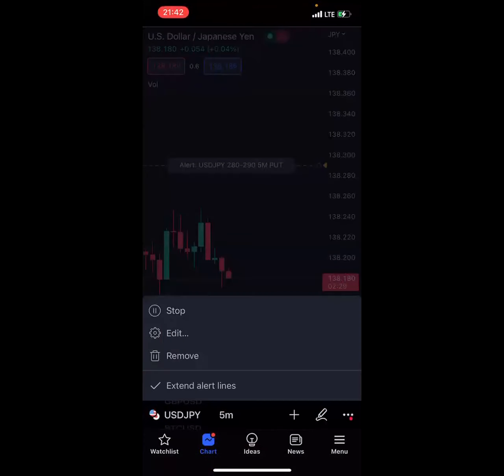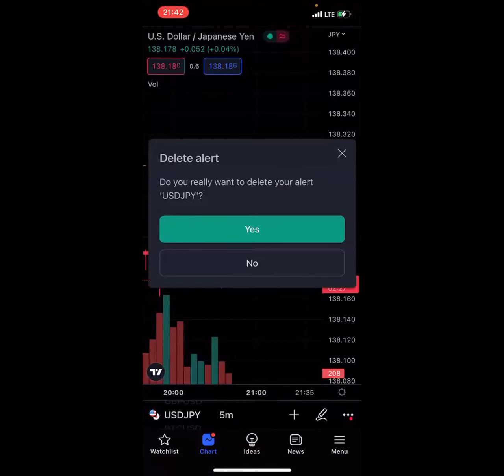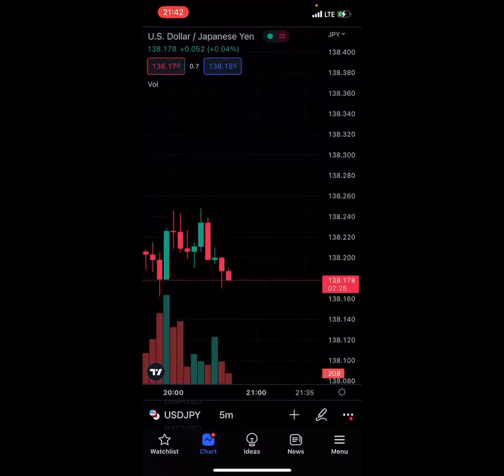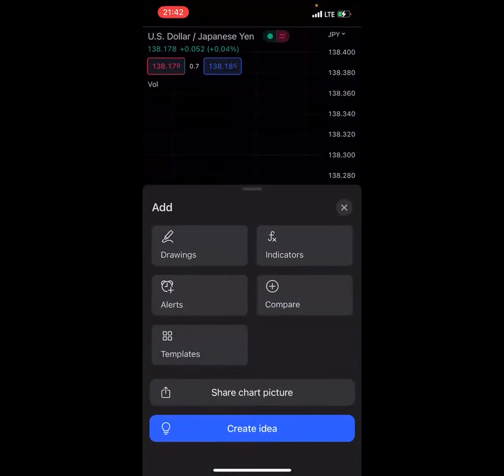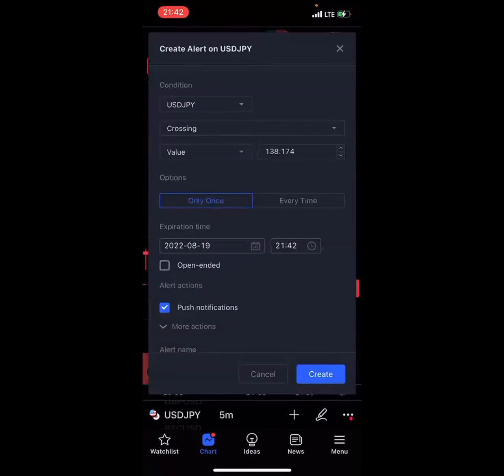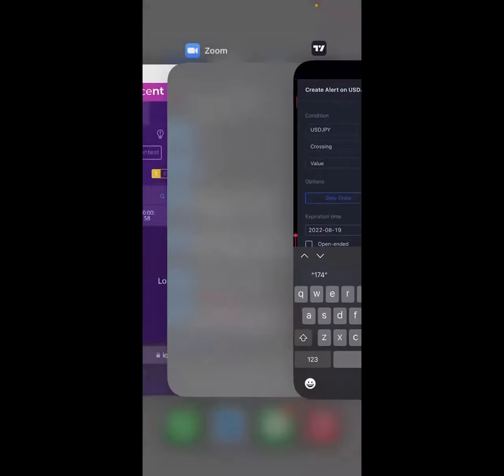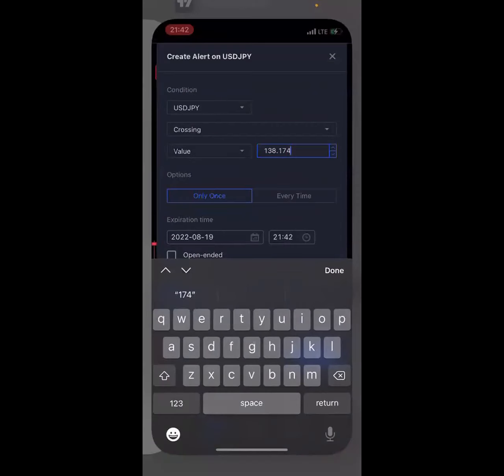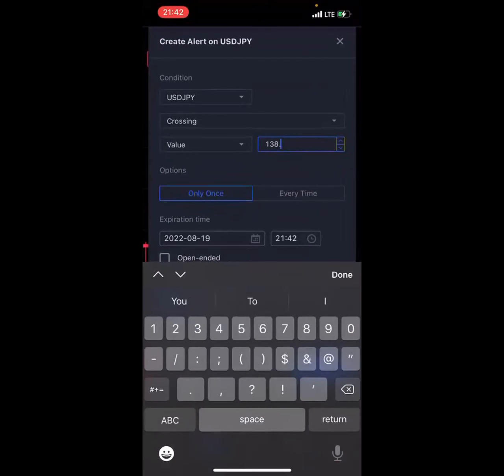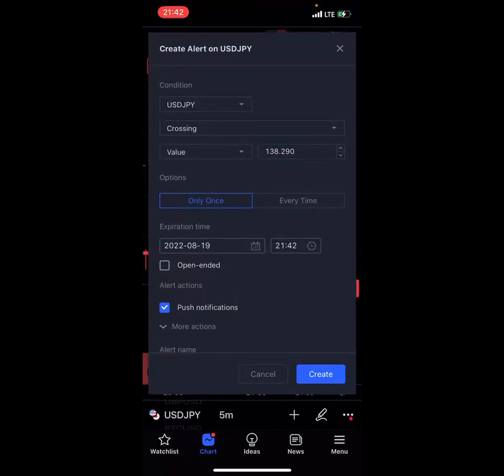Let me delete this one and reset it so I can show you. So you click on alert here. Remember we're entering from the 290 zones, from the 280 to 290. So let's put the 290, you edit it here. Options, you change it to every time. So you get alerted every time it gets to that point.